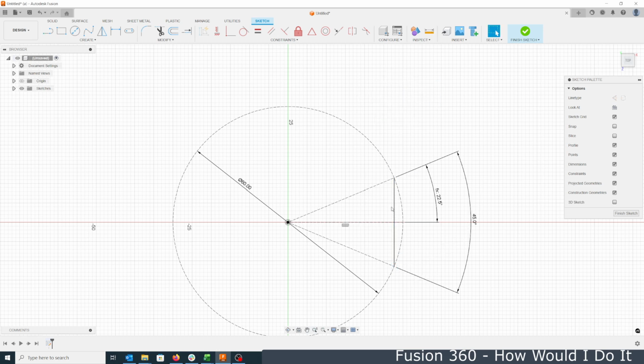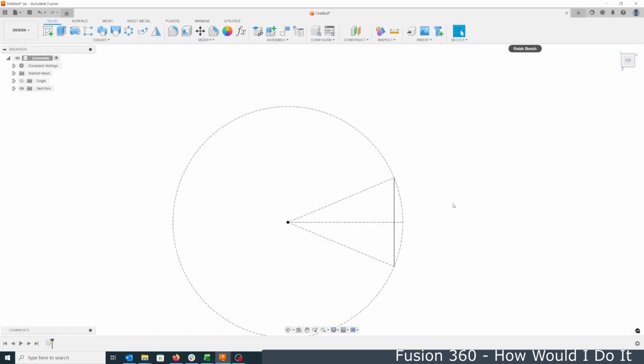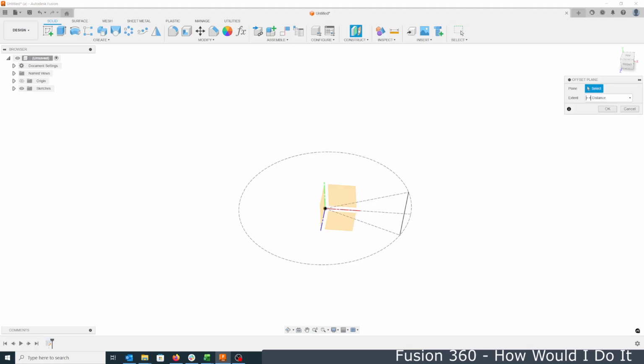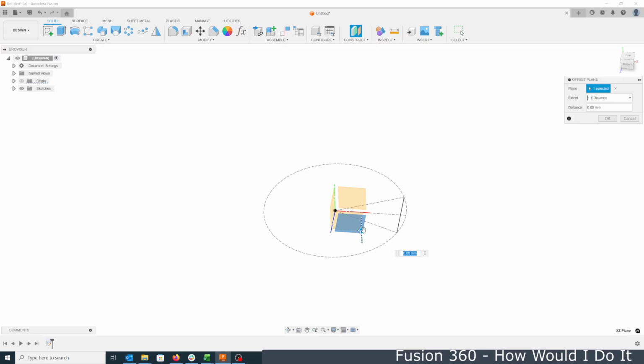So this line is the most important at this moment. We created all this just for this line. So let's finish this sketch and now create one more sketch, but first we have to offset a plane. So we need to create one more plane which will be parallel with this plane, but at some distance. We want a 20 millimeters distance.